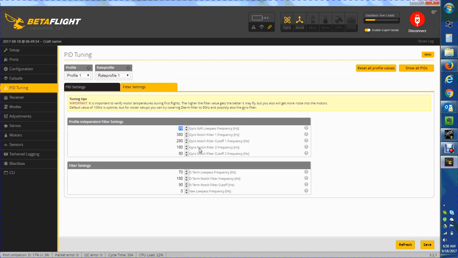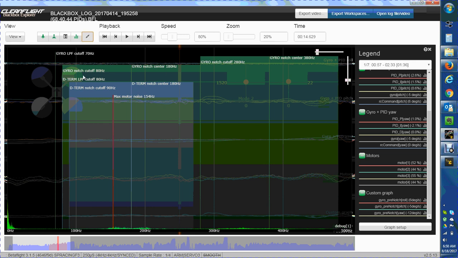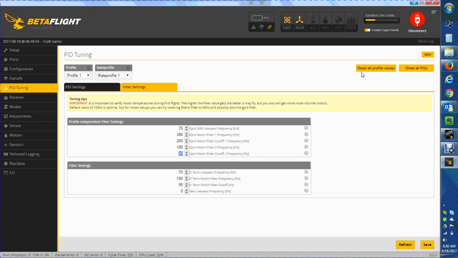But notch 2 was on 180 centered, goes down to 80. And then notch 1, you can see that. And then here's the D term. There's a low pass filter for the D term as well, which I also have set at 70. And then 80, 90. And then there's a yaw low pass filter, which by default is 0, and I just left it at 0. So that will help reduce your noise.